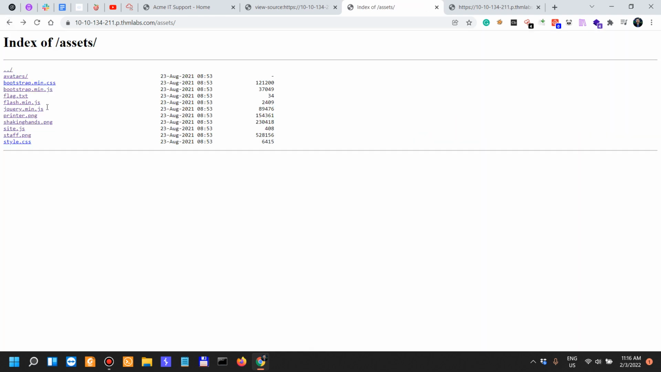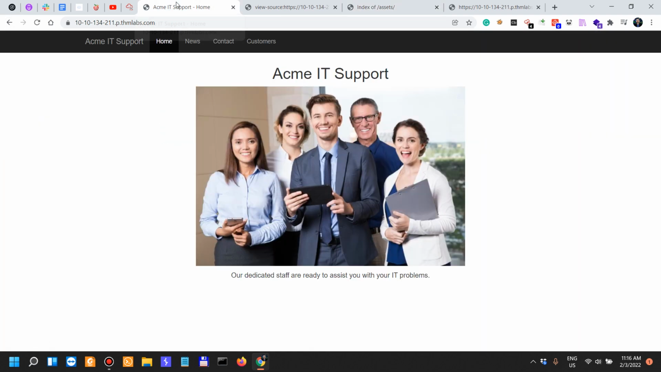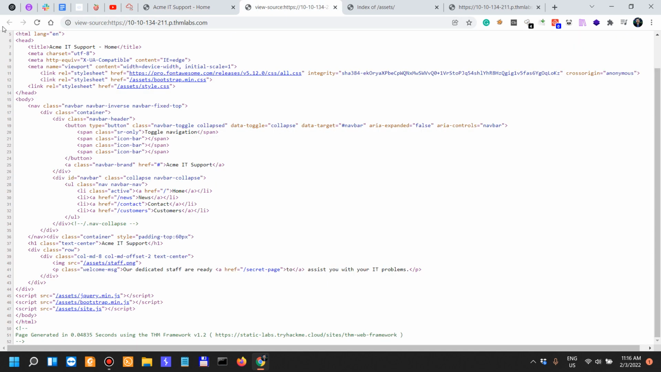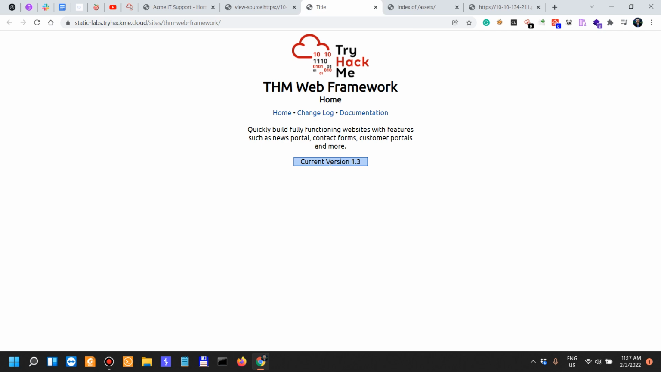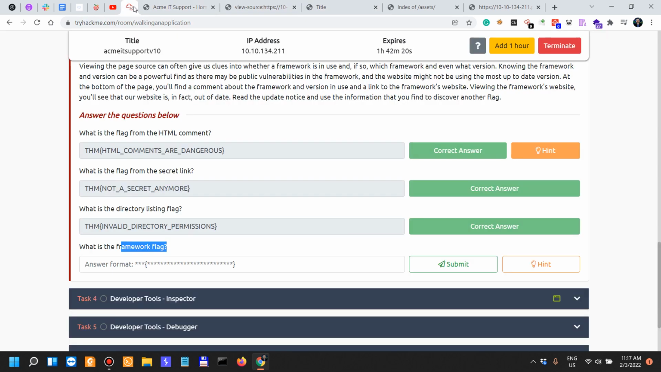Probably not in there. Maybe another directory? THM framework. Maybe it is in there. What is the... Do we need a hint?